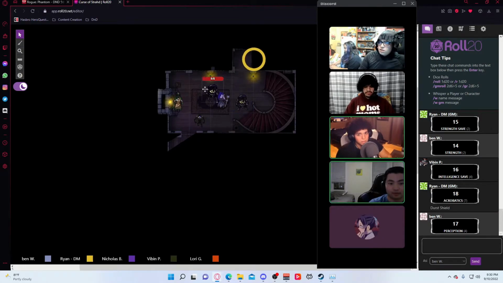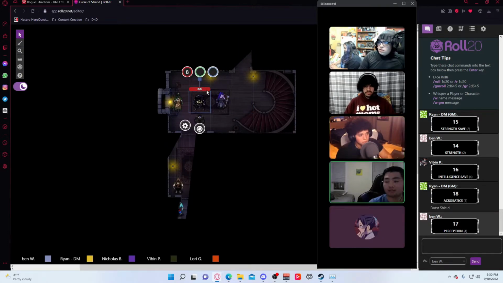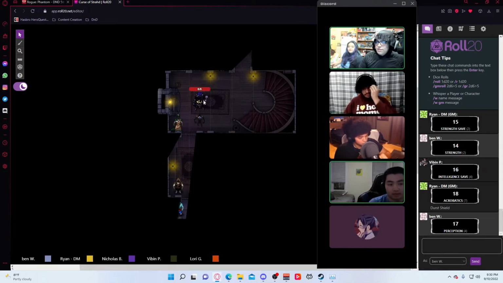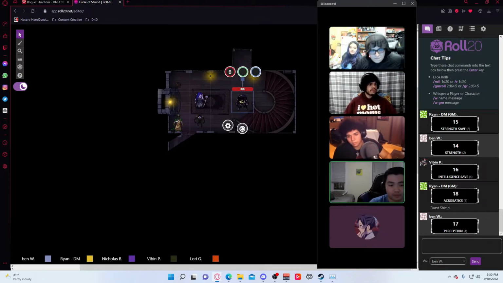Is there a door to your right? Is this a furnace over here? Yeah, so what you see is a fireplace with a crackling fire. It's quite lit up, actually. Hey. Yeah. I'm gonna roll another perception check to see if there's any hidden treasure or anything. Go ahead and roll another perception check.